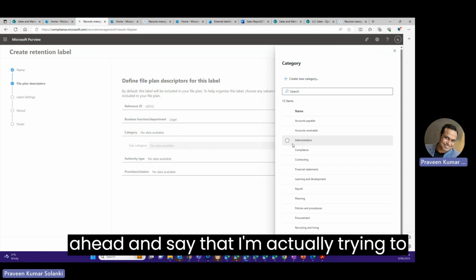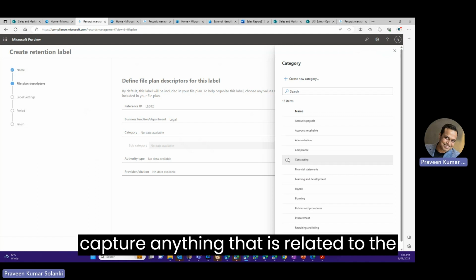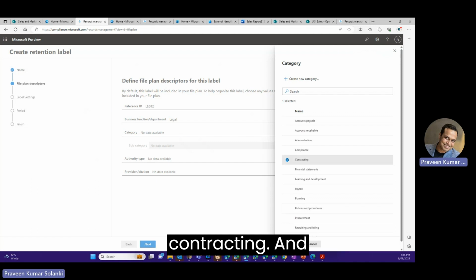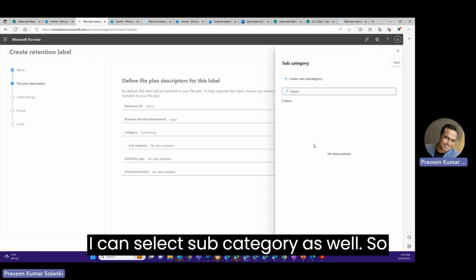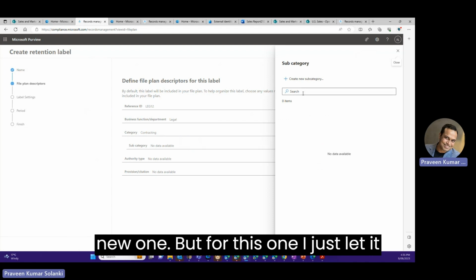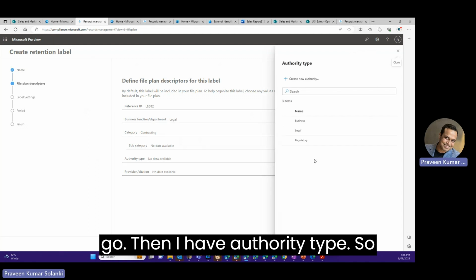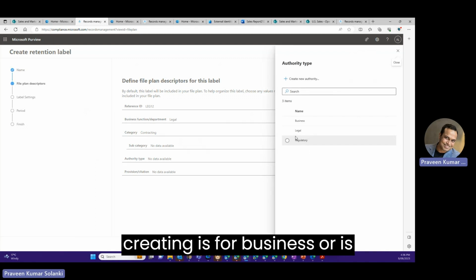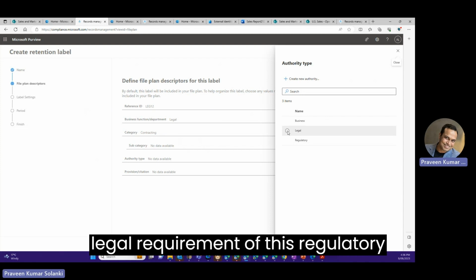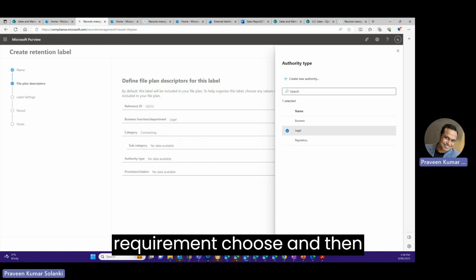So I'll just go ahead and say that I'm trying to capture anything that is related to contracting. And I can select subcategory as well. There is no subcategory, but I can create a new one. But for this one, I just let it go. Then I have authority type, which is whether the retention label that you're creating is for business, or is a legal requirement, or is a regulatory requirement. So I will say it's a legal requirement.